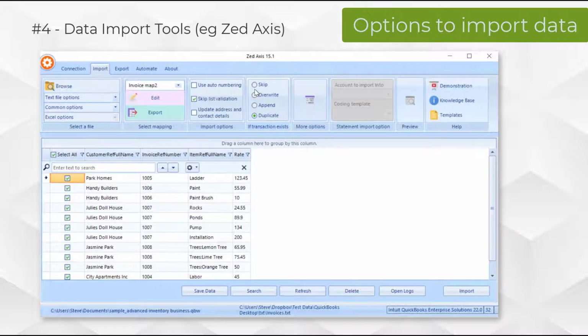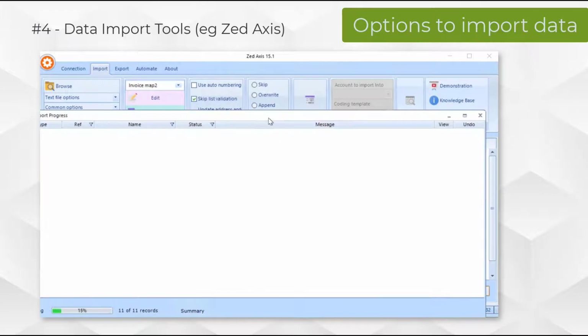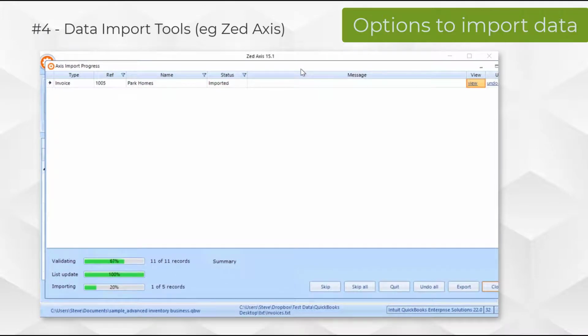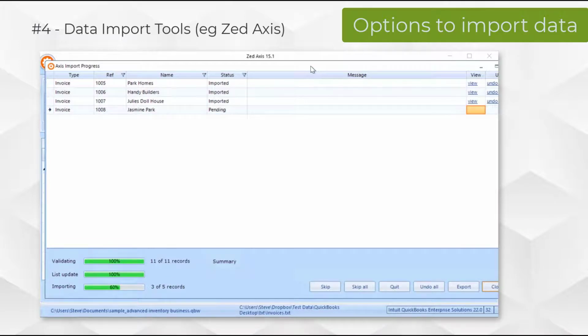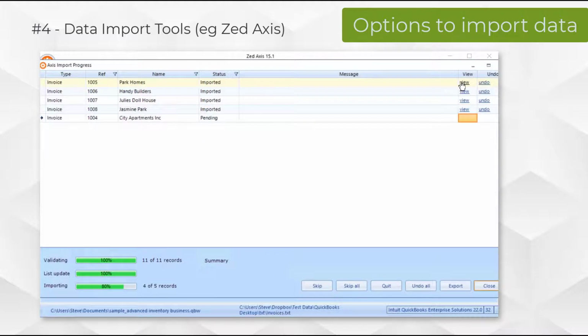It also has features here to skip it if the transaction already exists, or override it, or even append rows or lines to transactions. It can use an auto numbering feature as well as update address and contact details. So there's quite a lot in there when it comes to processing your data before it's actually imported into QuickBooks. So by clicking on the import button, it will validate the data to make sure it's in the correct format, and then begin a process of directly importing those into your QuickBooks company file. So you have the ability to view those transactions after they've been imported, or even undo individual ones if you need to. Or if you want to roll back the entire import, you can select the undo all feature here.